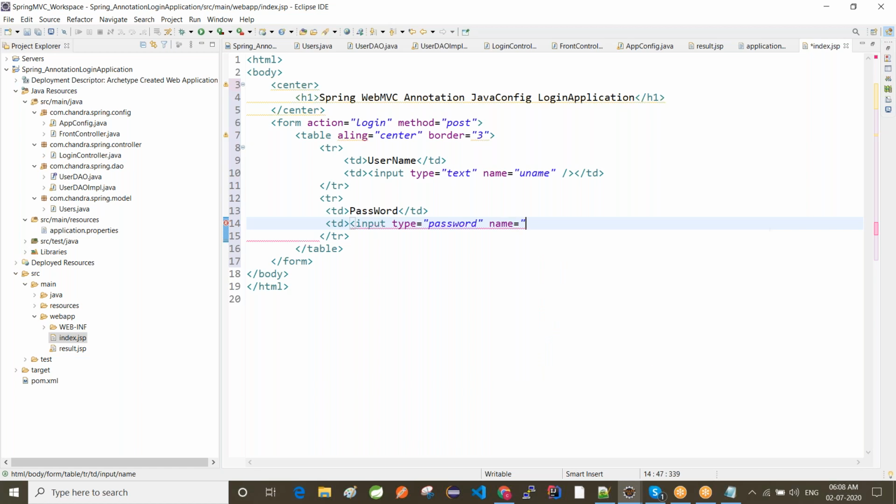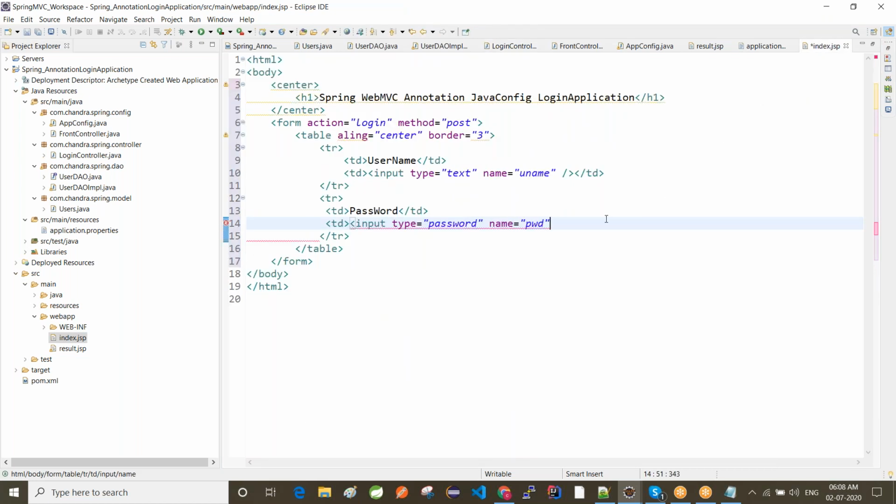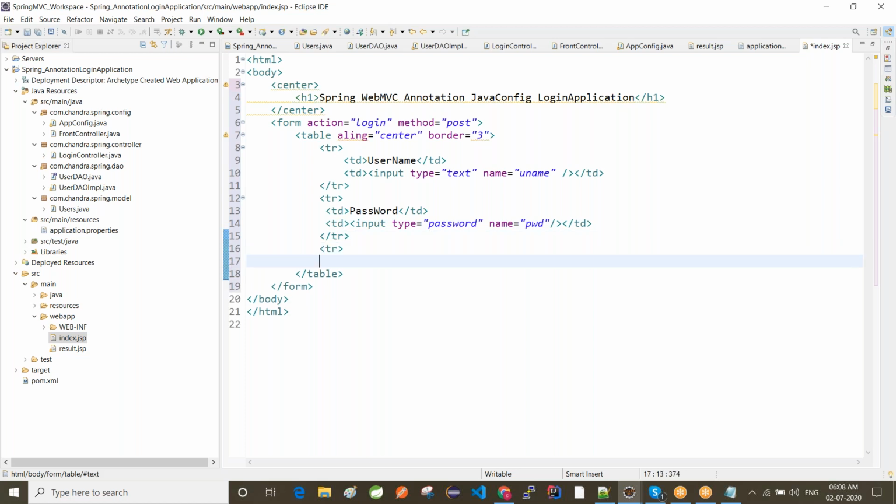Name equal to PWD. Why am I passing PWD here? See this one. If you use any other value, it is not recognized. That value is not binding. So the same value we need to specify here. After that, close this one and close the td tag. After that, we need to write another tr here.